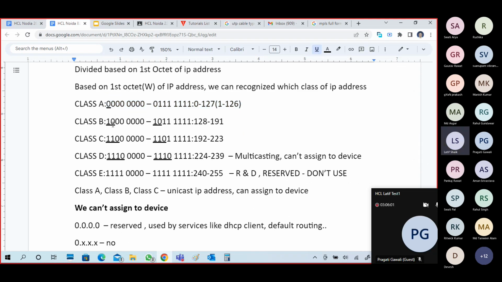And class B. The next number in this binary is 128, the second one. So the first two bits are kept as they are and the remaining become all ones: 128 to 191. Class C is 192 to 223. Class D is 224 to 239. Class E is 240 to 255.